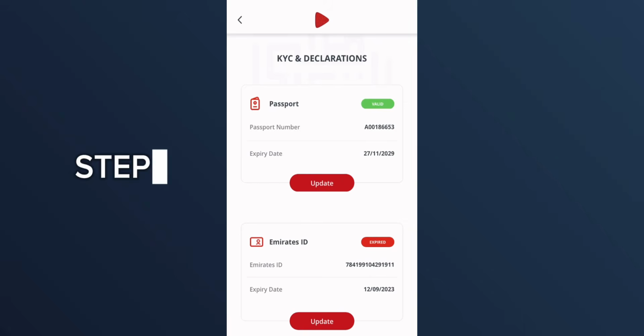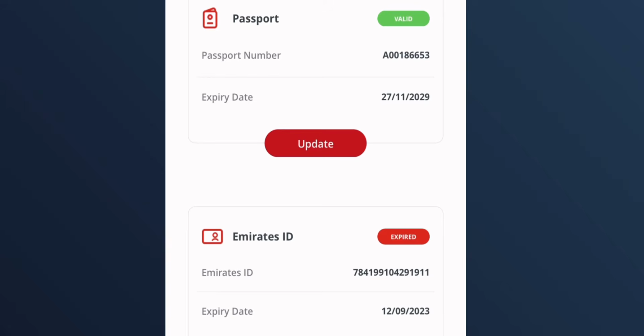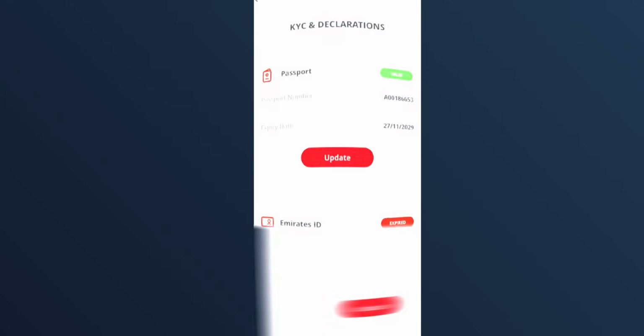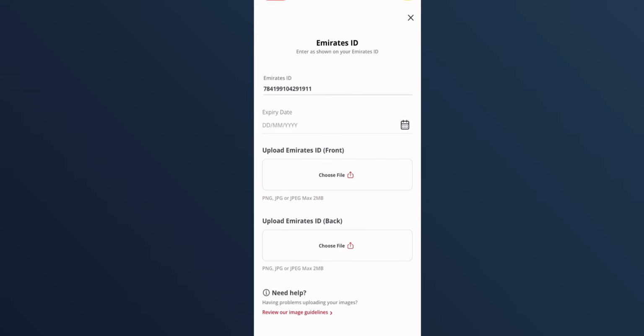As you can see on the screen, we have our KYC documents, both the passport and the Emirates ID, plus the status right now. So my passport is valid. Let me go ahead and update the Emirates ID by clicking here on the update button.